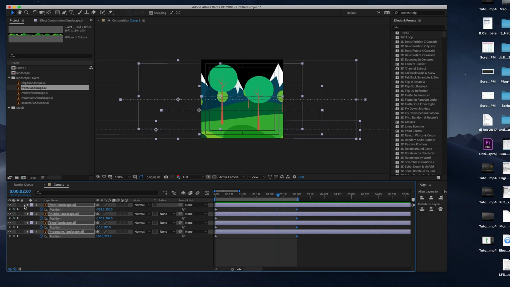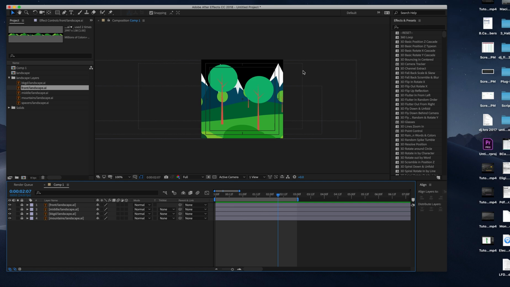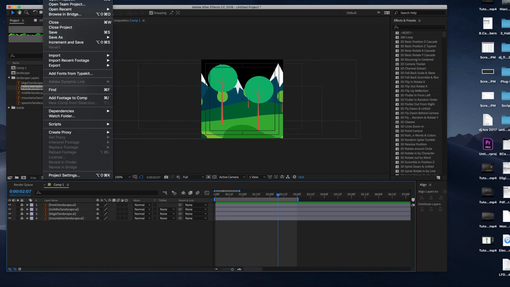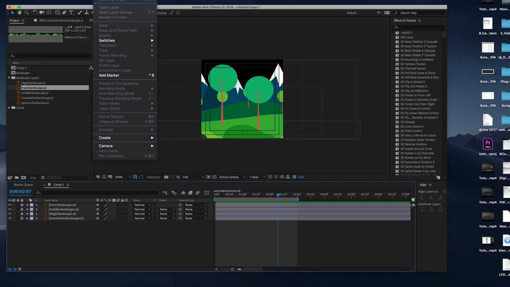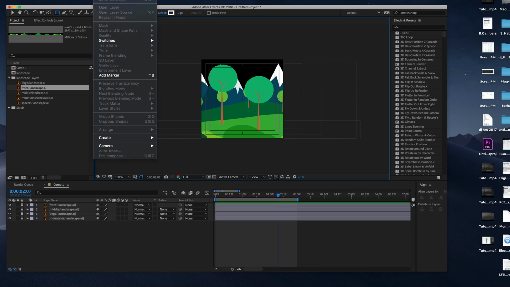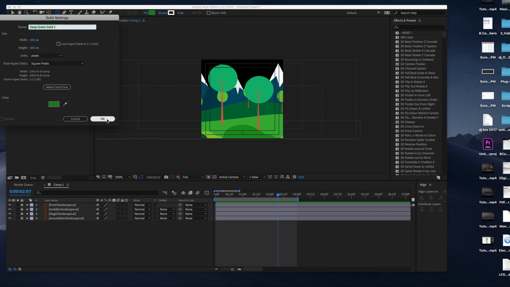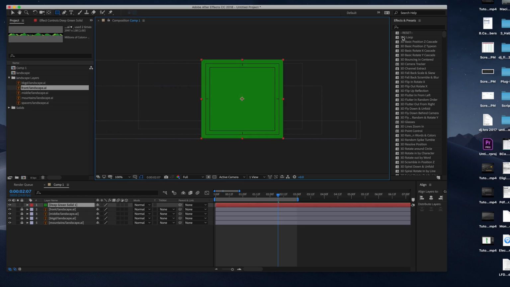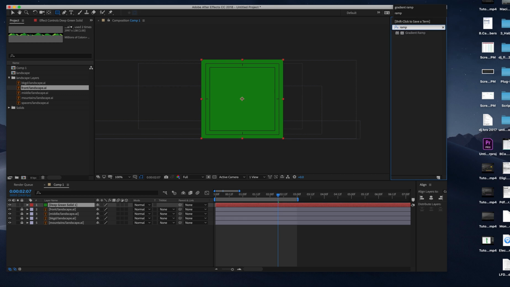Now one last thing I can add is a background color. So to do that, I can go to Layer, New Solid. It can be any color because what I want to do is add a gradient to it. The way I do that is I go to the Effects and Presets panel and I type in the word ramp. And I get this pop up, says Gradient Ramp. I'm going to pop that onto the background.